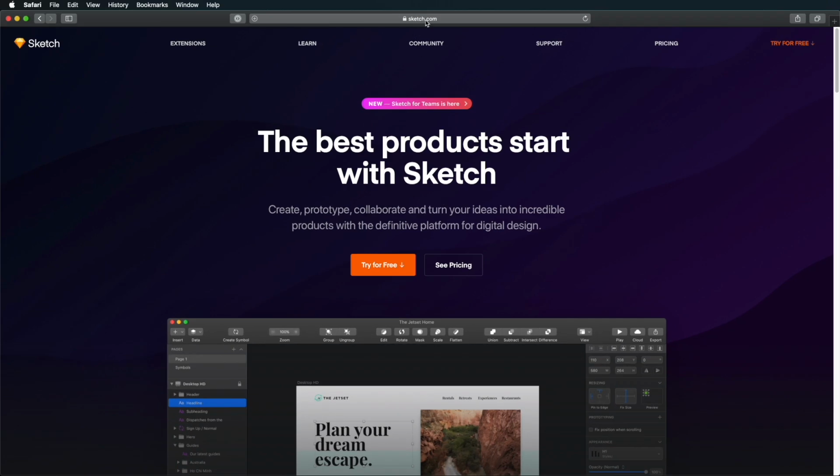Now, to get Sketch, you can go to sketch.com. This is the official website. A couple of things you need to know. Sketch is Mac only, so it only works on macOS. Now, we all know Macs are a bit more on the expensive side when it comes to PCs, but the app is actually pretty well optimized, so you don't need a very powerful computer to run it.